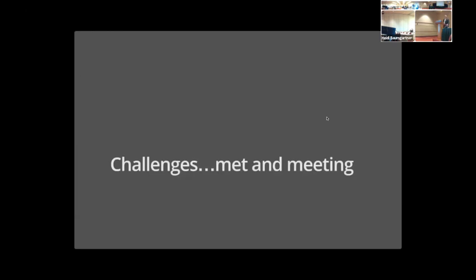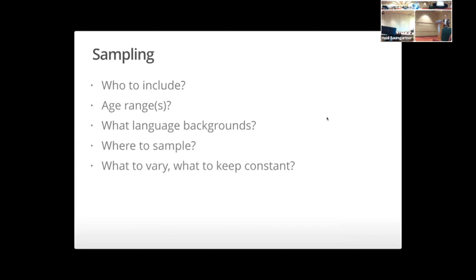All right, so let's talk about some of the challenges that we have faced and met, and those that we're still meeting in the Play project. So one of the biggest questions was, who do we include in this effort? What age ranges? What language backgrounds? We're committing to full transcription that creates some constraints. Where do we sample? What do we vary and what do we keep constant?